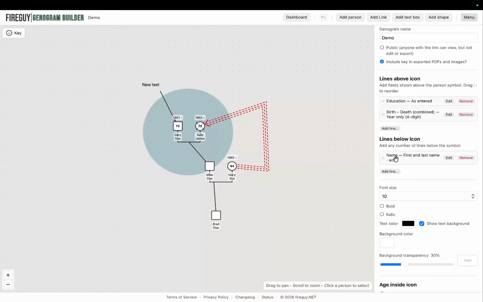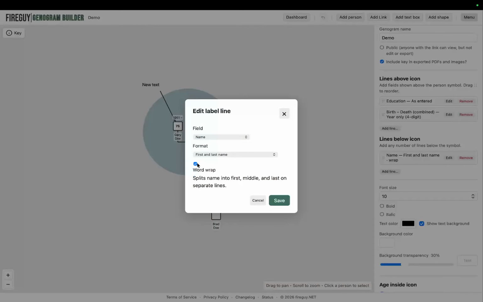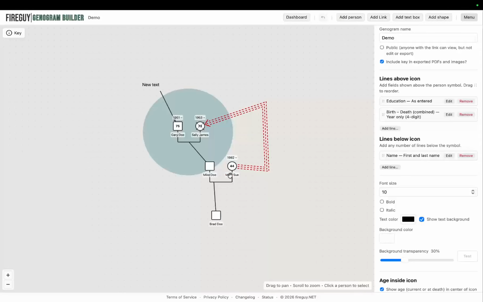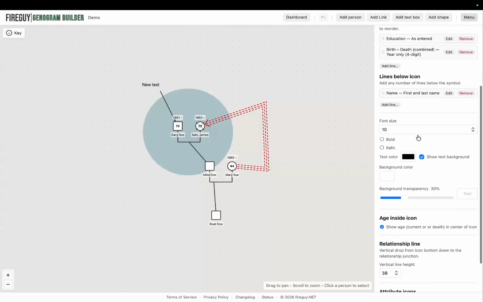Word wrap just helps to save some space. If I were to turn that off, you'd see the names are a single line instead of broken into two lines. Below that, we have font. This is where this will adjust the overall font of all of the text on the screen. If I turn that up, you see that going up. It doesn't change the age, but everything above and below it'll adjust.